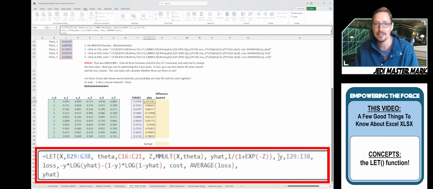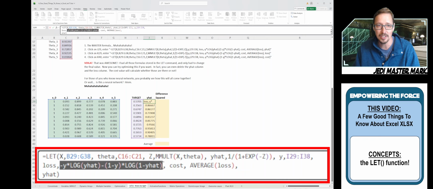And the last thing here is we're going to talk about y. So y, you can see in purple there, refers to our target value column. Our loss, this is where we get into the difference between y and y hat. There's a specific loss function called a cross entropy loss function for this. Let's not get into that now, but here's the actual formula for that. And so I've used that formula and coded it up within this LET function.